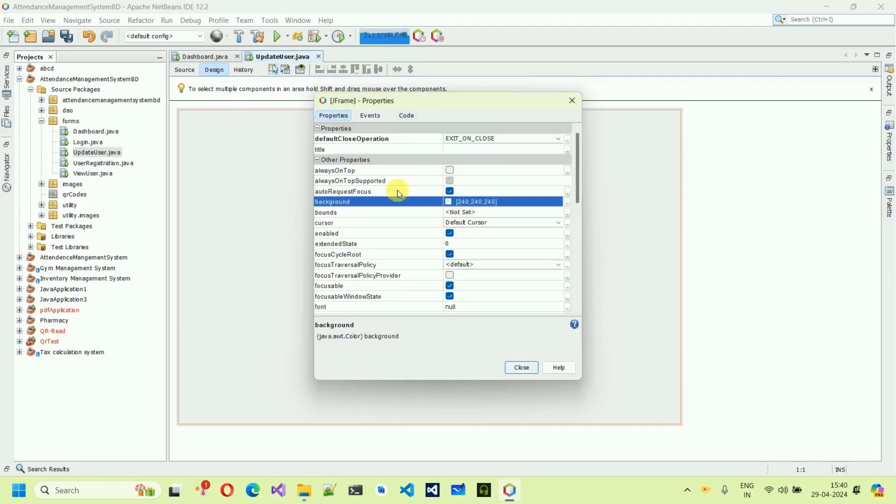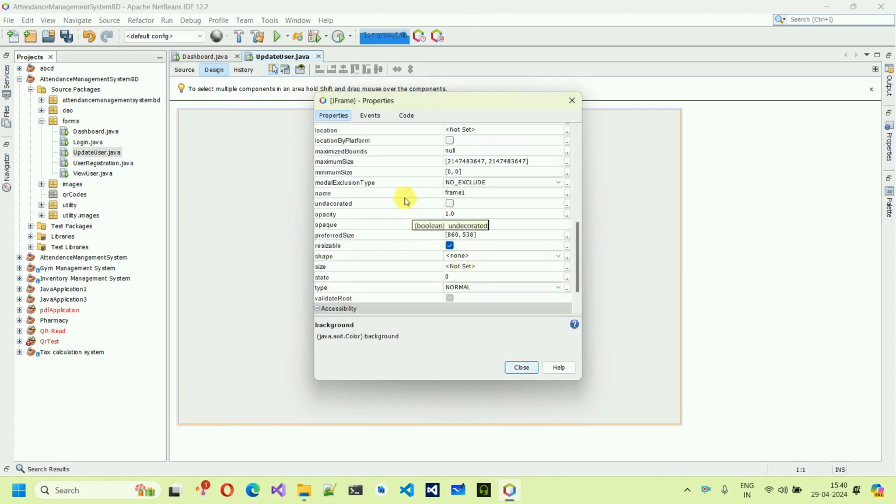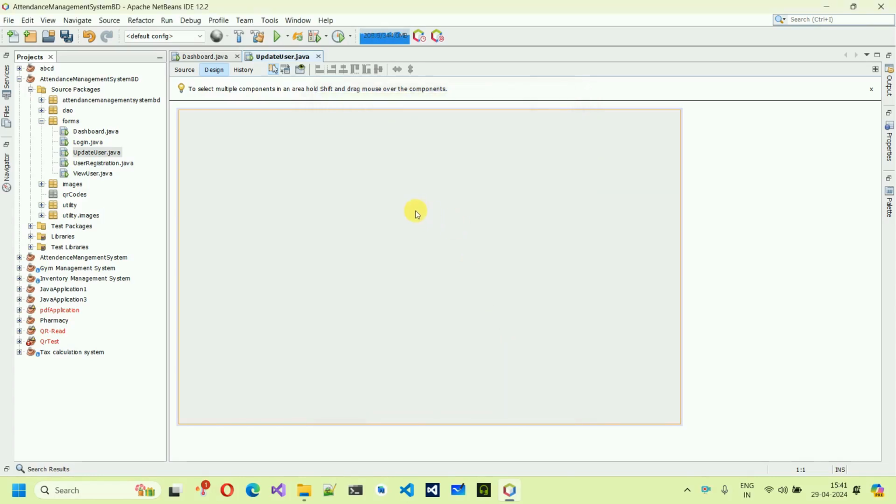Go to properties. After this, we will change the maximum size to the same, and the minimum size also to the same. We will also select undecorated. This will remove the unnecessary close, minimize and other options from the form. Now we can close it. Now the task related to this one is done.